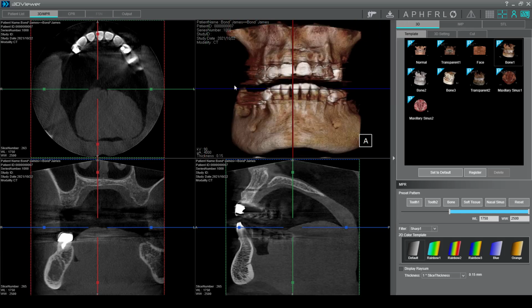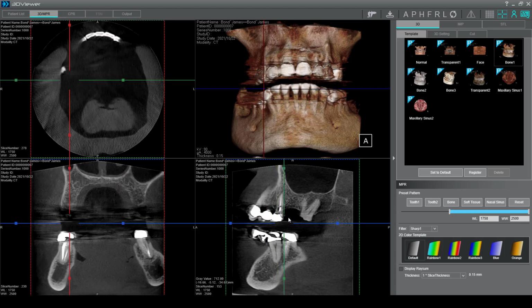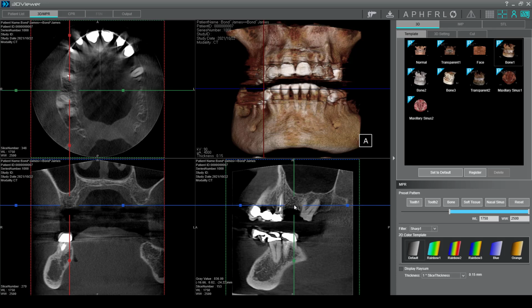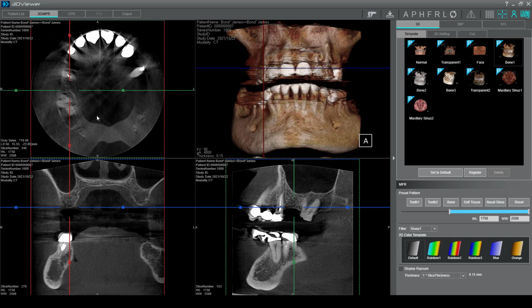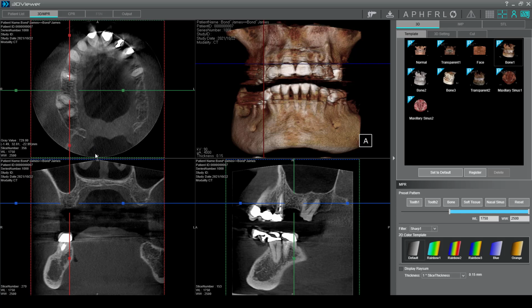The easiest way, in my opinion, to do this is to grab the center of the crosshairs. You can do this in any of the three views and drag it over to that particular spot. So you see, once I get there, okay, now I can see it. In this particular scan, I'll drag it up here. So now you can scroll up and scroll down to really go through your slices there.